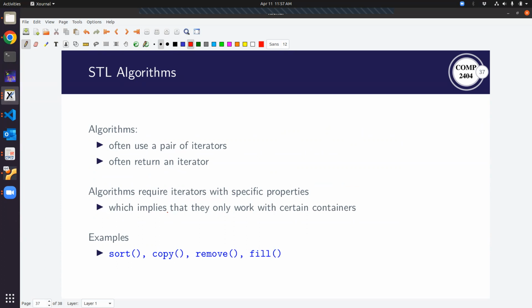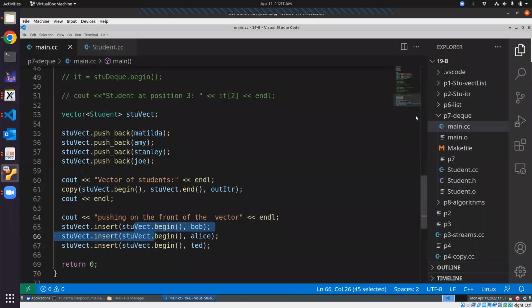Algorithms often use a pair of iterators, and often return an iterator. And as mentioned, algorithms require iterators with specific properties. Examples of algorithms are sort, copy, remove, fill. We'll see a couple right now that most likely would be useful on tutorial 10.